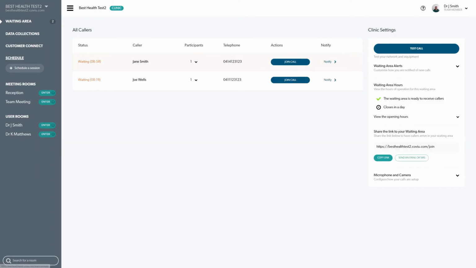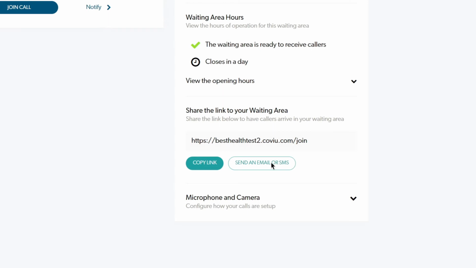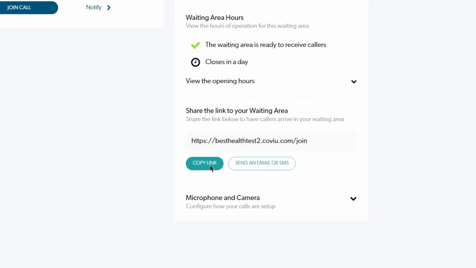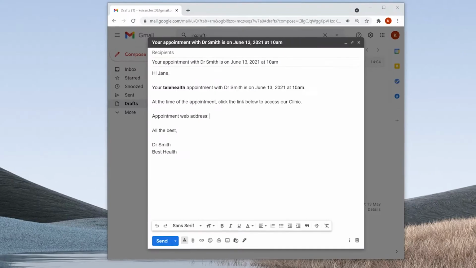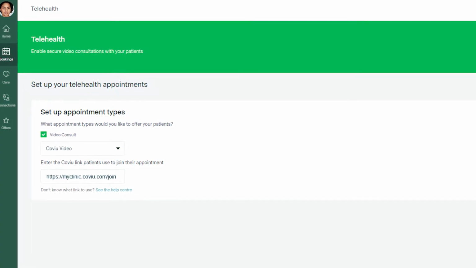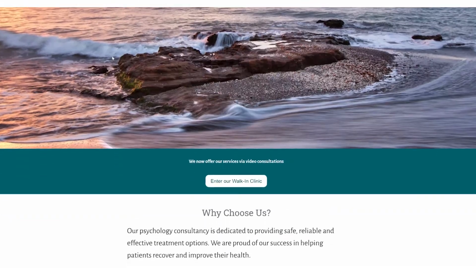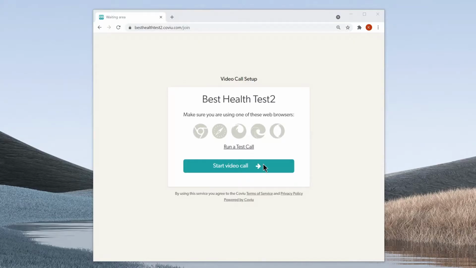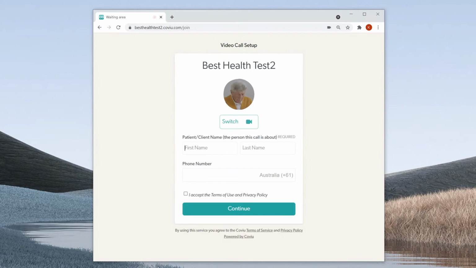There are a number of ways you can invite a client or patient to a consultation in your waiting area. The first is by clicking the Send an Email or SMS button and following the prompts. The second is by copying your waiting area web address to share in a number of ways. Some options include adding the link to a booking confirmation email template, or an online booking system invitation template, or adding it as a button to your telehealth website. When your patient receives the invitation, they simply click on the consultation link, follow the prompts, and wait with music until you're ready to see them.